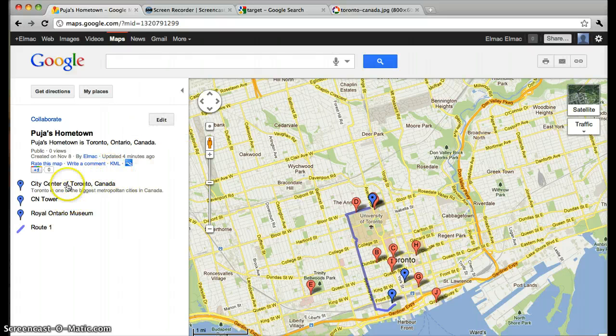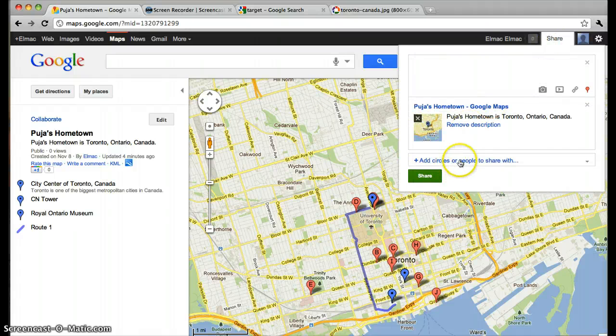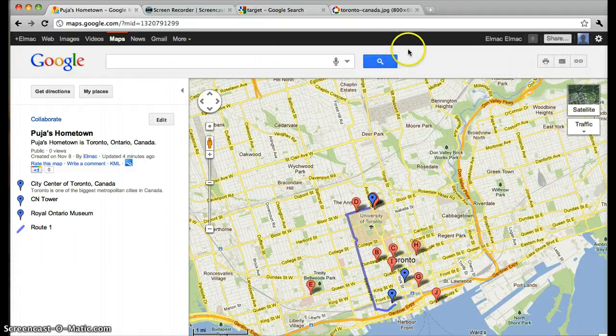You can see all the different places we put in our map. Once we're done with our map, as a Google Plus member, you can also share it with other Google Plus members, and you just do that up here. It will ask you to add it to your circle, and you can share it and include a message. Okay, that concludes our screencast of our Web 2.0 tool, Google Maps, and thank you for watching.